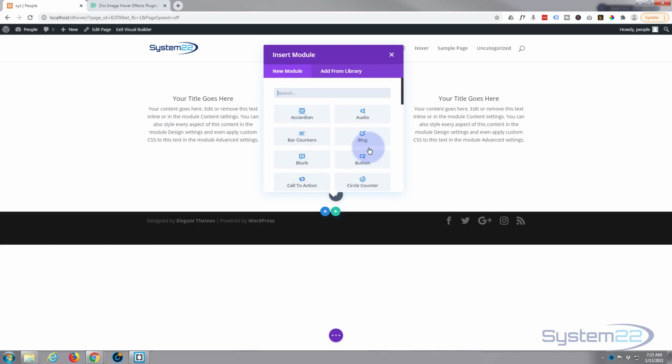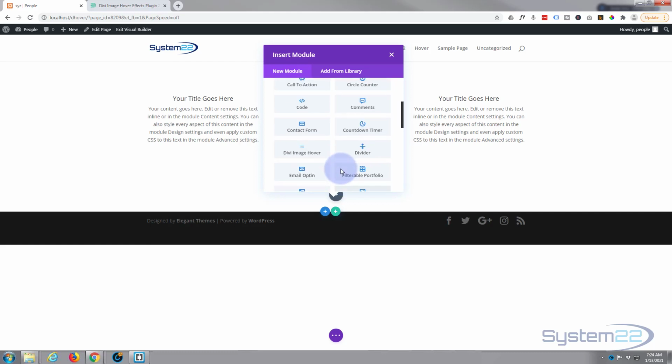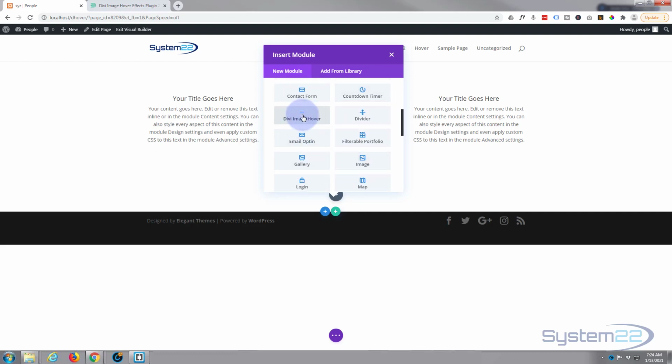Divi by standard comes with all these light grey modules apart from the Divi image hover, and there's plenty of them, just about to make any sort of site. When you add WooCommerce, if you're selling products, you'll get an extra 12 modules to help you display your products. Okay, well let's put in our Divi image hover.